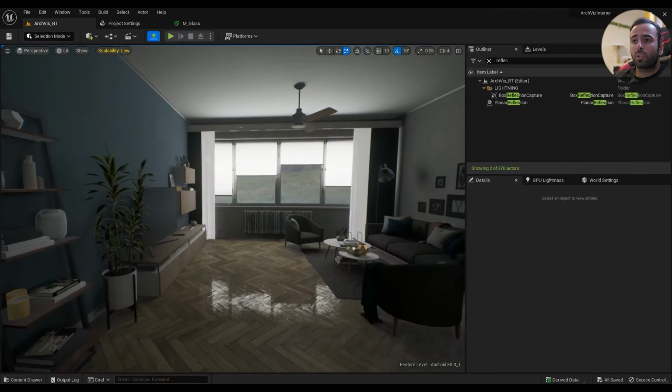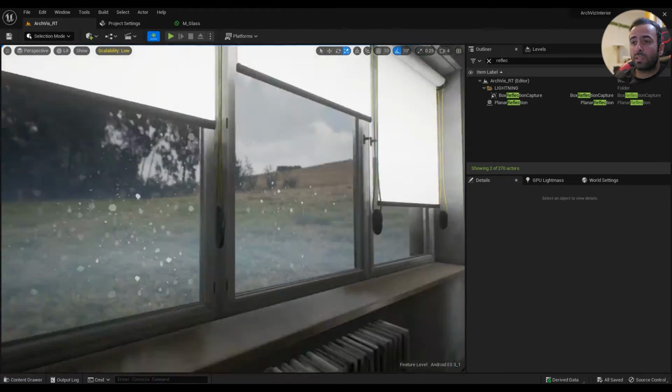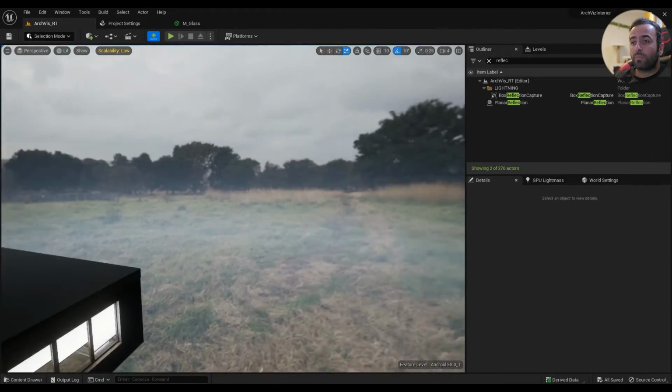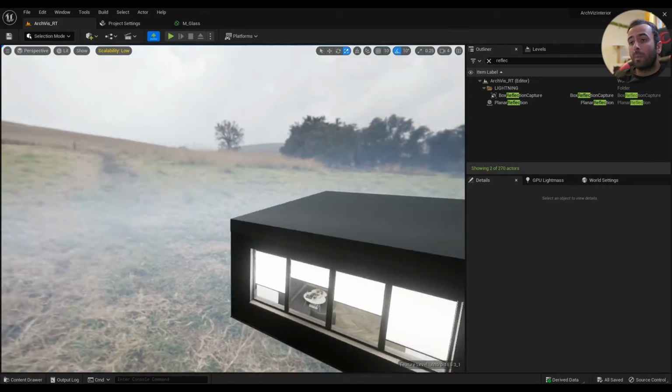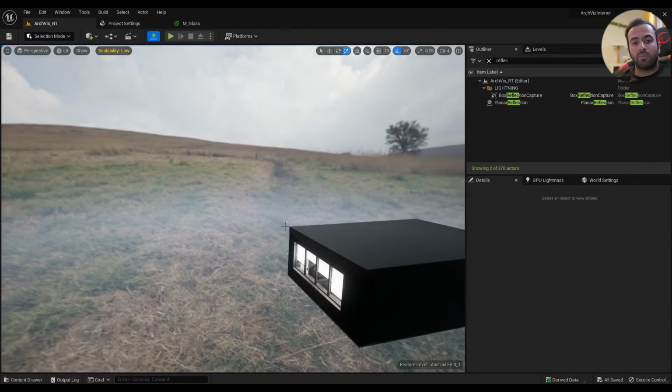Hello there. So in this video, we're going to be talking about how to create this environment that's like the exterior of our interior environment. The way I'd suggest you go ahead and do this is by using an HDRI image.